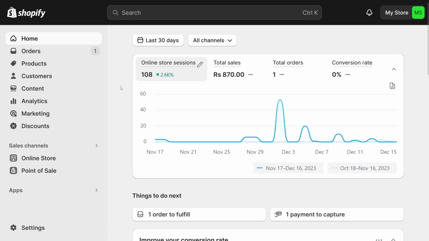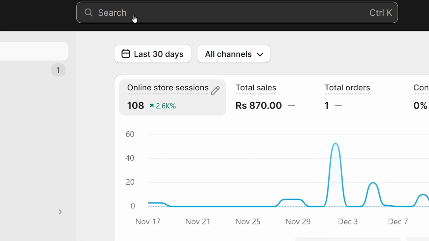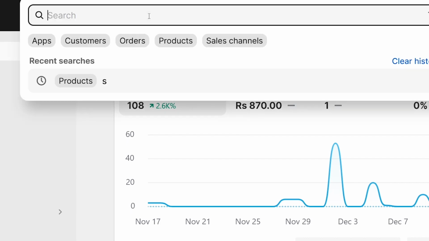The next feature here, you can see we have a search bar. You can press Ctrl K, or you can directly click at this position to access this. Here you can see that it is displaying me apps, customers, orders, products, and sales channels. So for example, if you want to search a specific product in your Shopify store, you can easily search from here. If you want to search for a specific customer that has signed up or ordered on your website, you can also search that. So let me give you a demo.